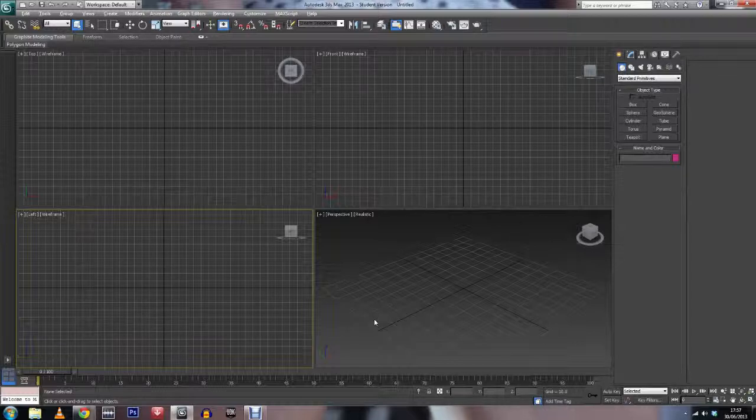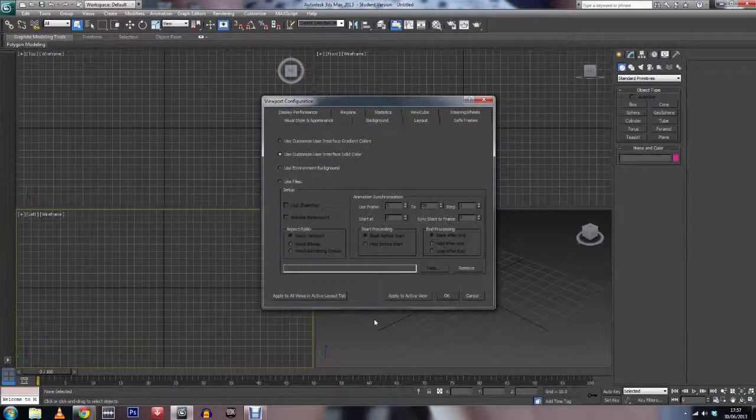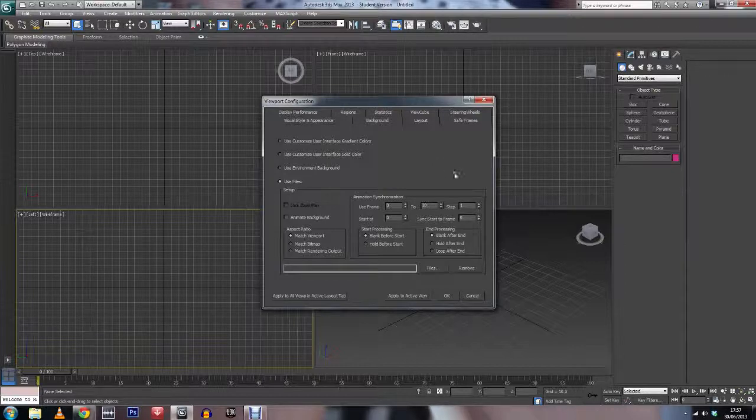Hold Alt and then B, you bring up the viewport configuration. What we want is we want to be using a file. Do actually get an image, don't just follow what I'm doing and then go, oh, I can't find the truck image, it's not on my desktop.